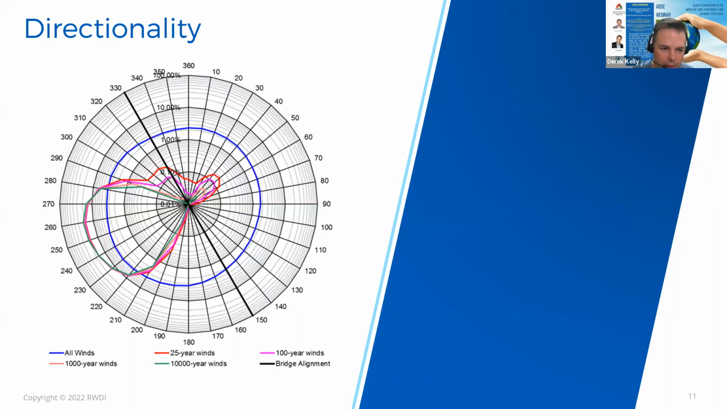Also, the direction is very important. This just shows a directional distribution. You can see these are different return periods. The circular one, it says all winds, but that's essentially winds blowing over, you know, 1 kilometer an hour, 1 mile per hour, and it captures everything above that. And then you can see the mechanics of the wind for this particular site.